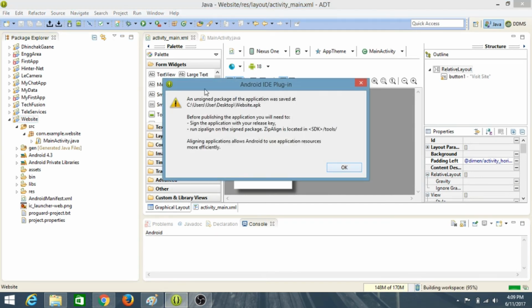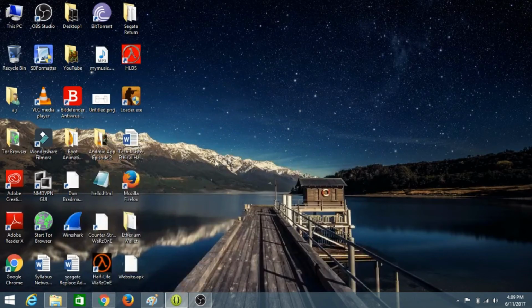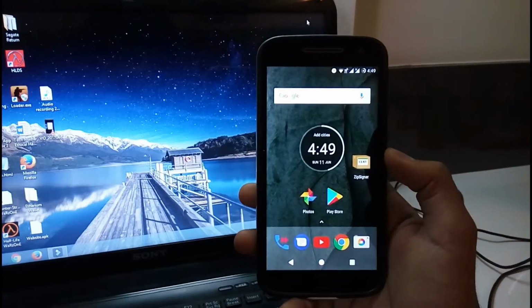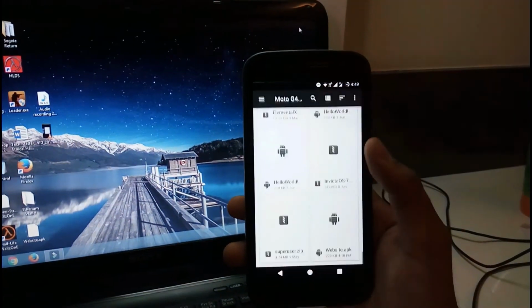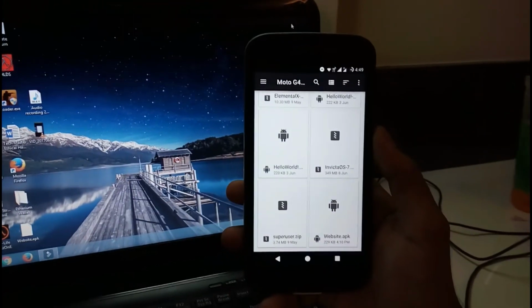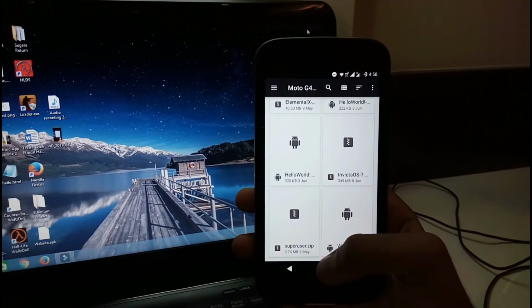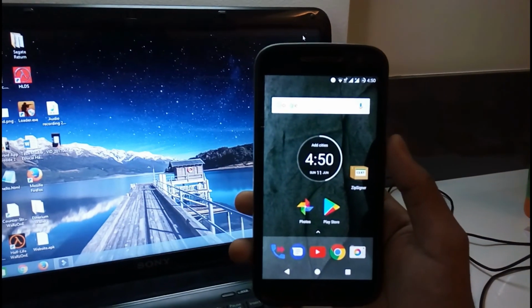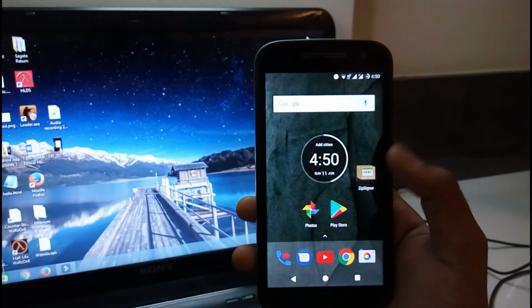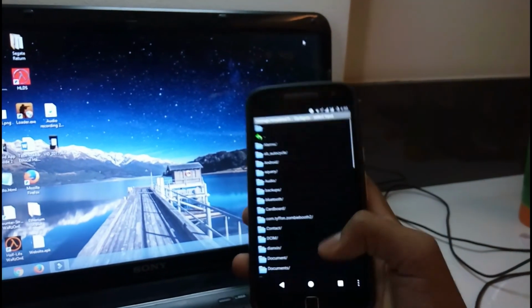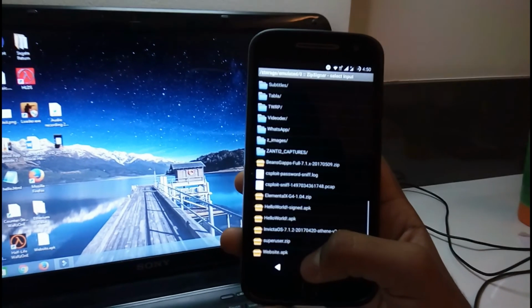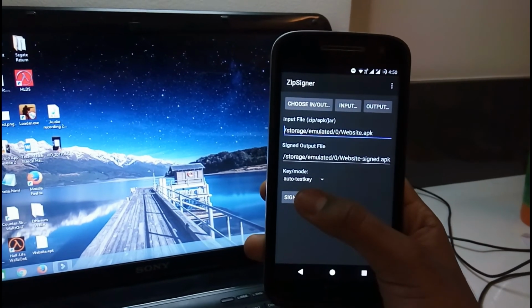Okay, so now our unsigned APK is ready, and let's transfer this APK to our Android mobile. So guys, now I've transferred the APK file onto my Android device, as you can see, but the APK is not signed. So for that we need to sign the APK first. So for that you need to download an app called Zip Signer. So just open the app and click on choose input and just choose your APK. So ours is website.apk, and just click on sign the file.